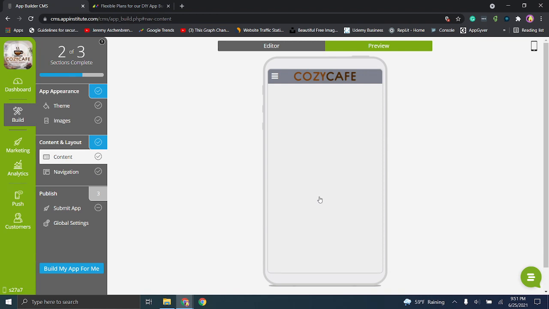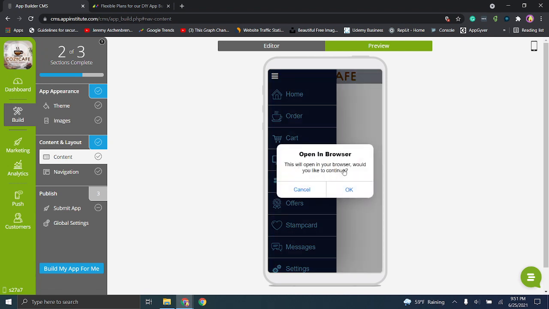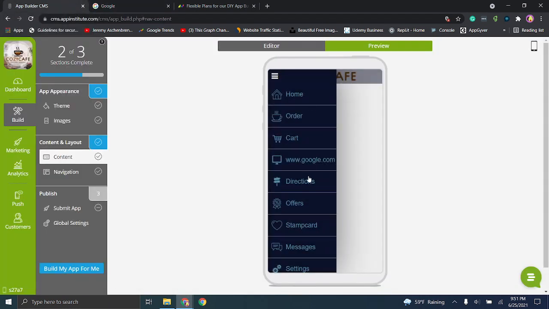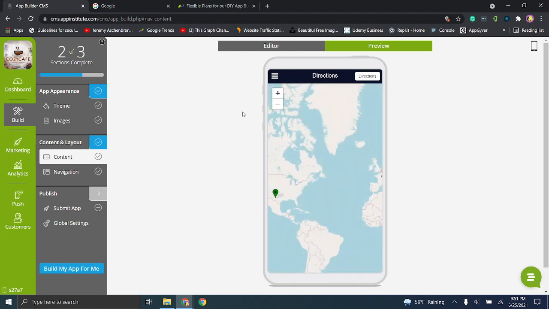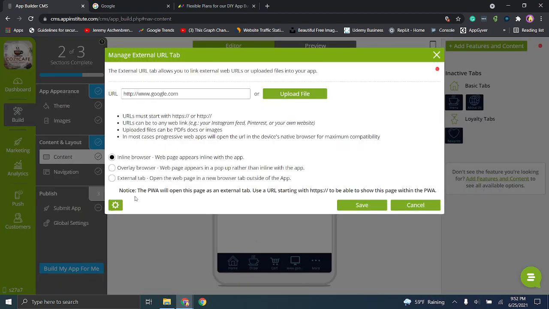And as this is loading, we'll click Menu, google.com, and then it's going to say, would you like to open in your browser? You click OK. Unfortunately, it brings me to my actual browser, but we can adjust those settings if we want. So we go back to Editor, and then again, we will click on this option. We'll click on the option here.